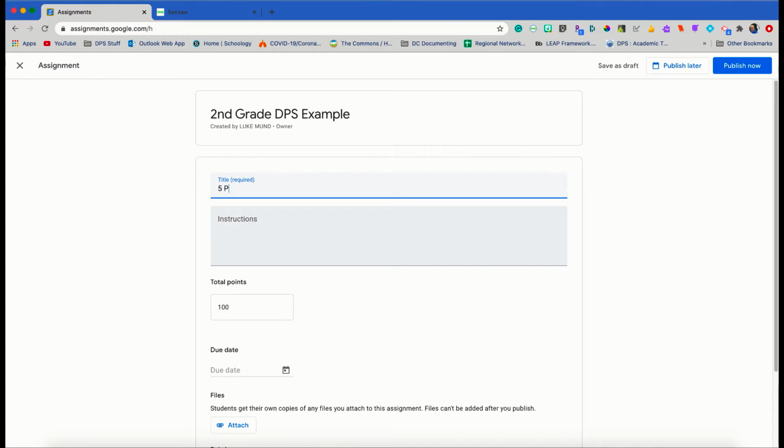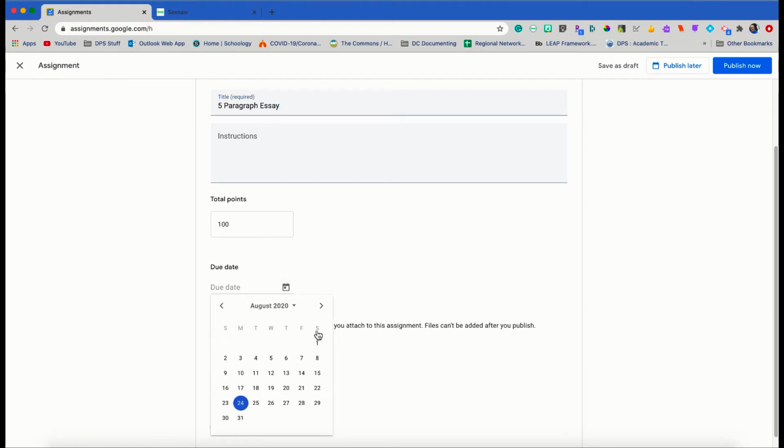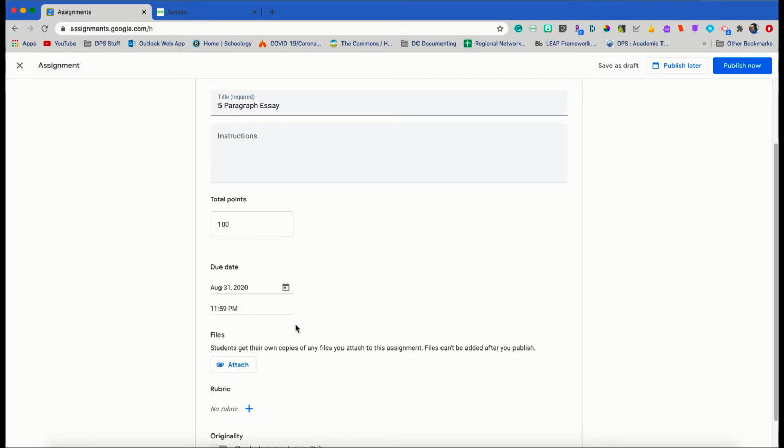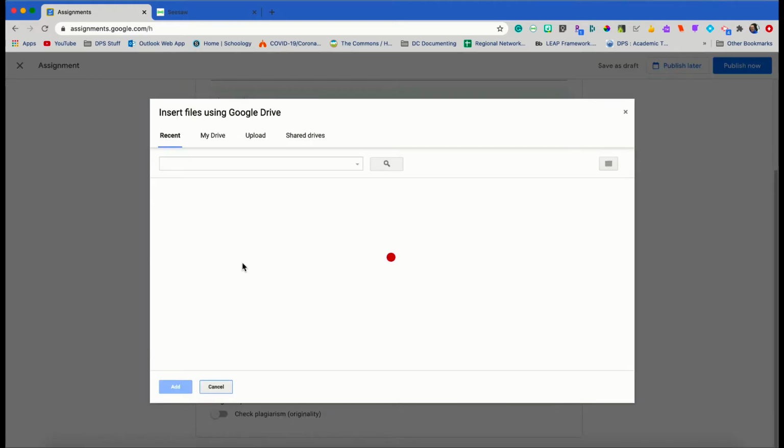You're going to give a title to your assignment in class. It does not matter what content you're using this, math, science, literacy, social studies, it does not matter at all. I'm just going to show you an example. I would give instructions here, give total points here, give it a due date. It's a larger assignment, so I'm going to make it due next week. And then you're going to attach whatever Google Drive product you want to do. Again, this can be sheets, docs, slides, whatever.